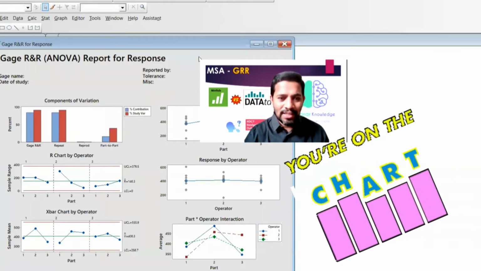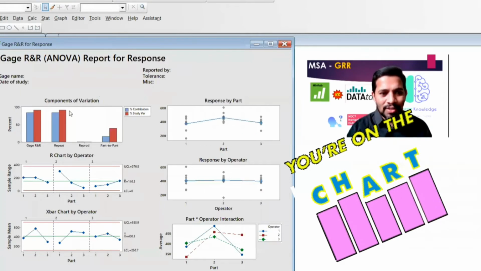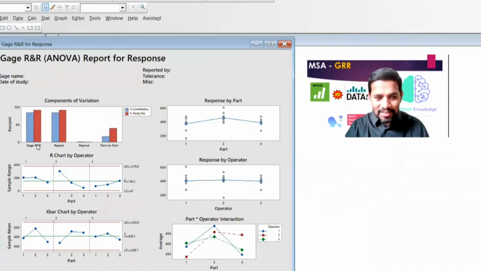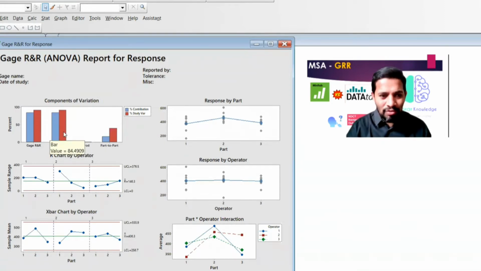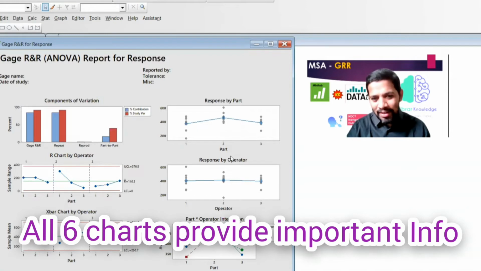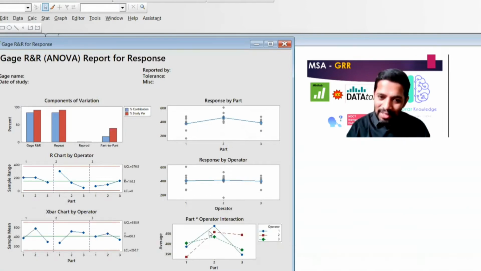So let's see what charts we have. There are 6 charts. One is components of variation, the Gage R&R, and then you have the split: repeatability and reproducibility. Reproducibility is almost 0, and in repeatability there is variation. Contribution of variation is 84. Here contribution of study variation is 91. Then it goes by operator and X bar R chart, by part, response by part, response by operator, and then interaction ANOVA.